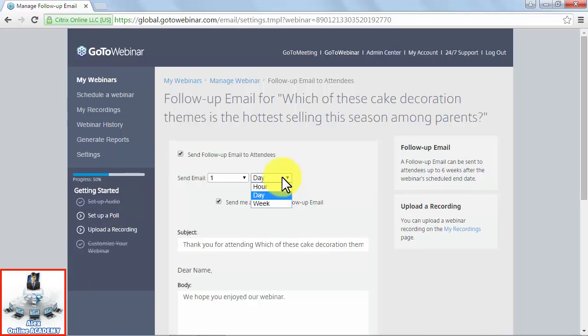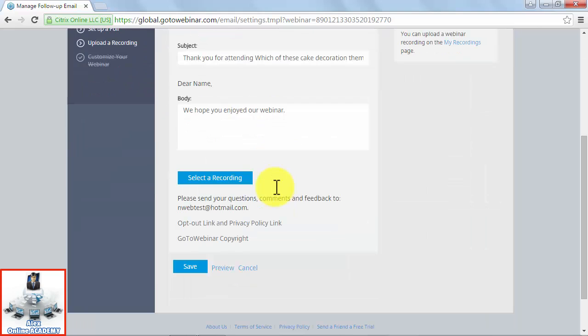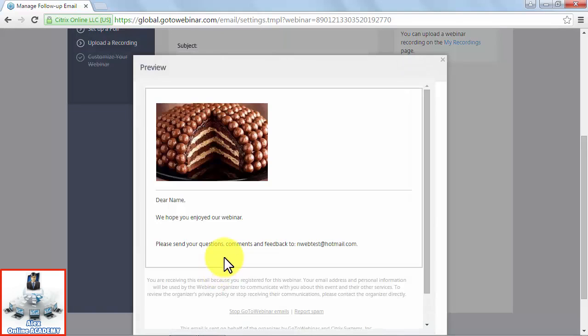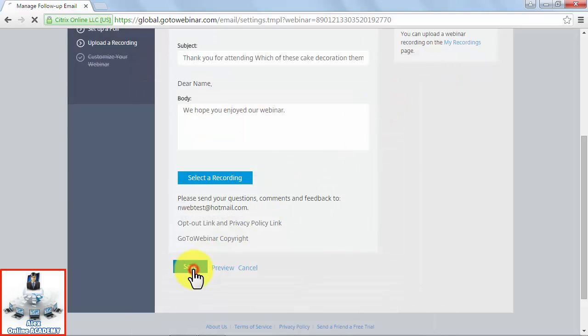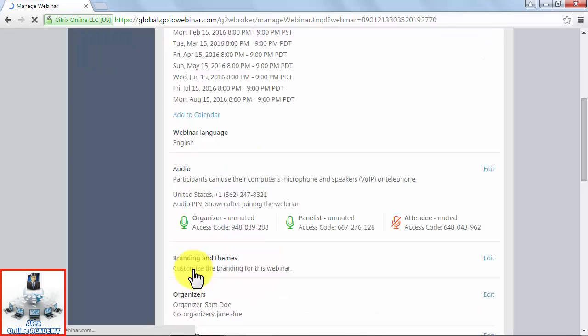We recommend you program it to be sent 1 hour after the session is over, so they receive your message and a recording of the broadcast while it is still fresh in their minds. You can have a copy sent to your email address, edit the subject, add a message to the body of the email, and add your webinar's recording by hitting the Select a Recording button. You can preview this email by using the Preview button below, and save it to go back and check the follow-up email to absentees on the Manage Webinar page.